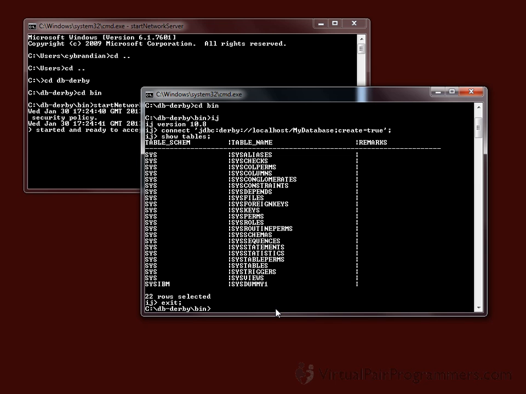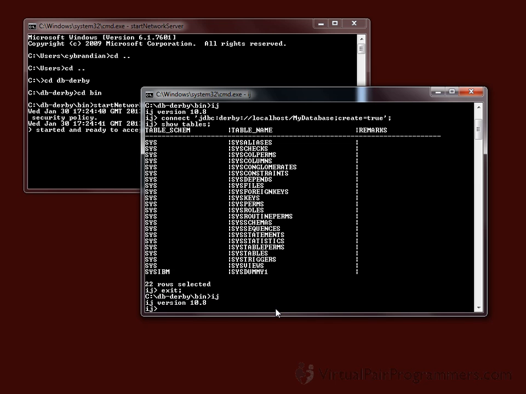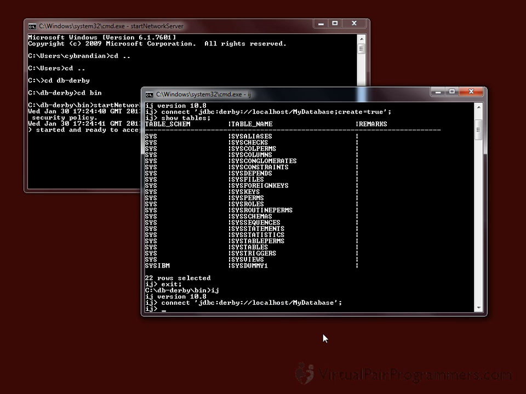Now, by the way, once you've created the database, on future runs, when you go into IJ, all you need to do this time is to connect to jdbc:derby://localhost/my database, or whatever you called it in the previous step, and you do not need the create equals true, because the database has now been created.